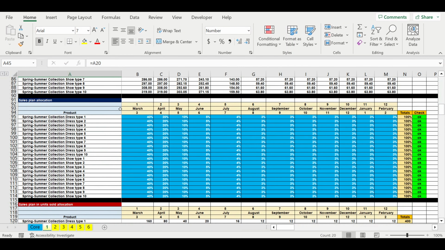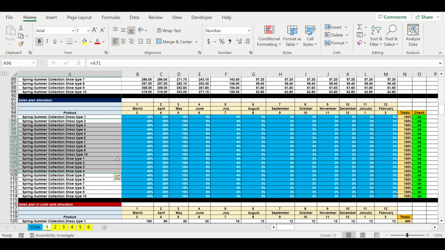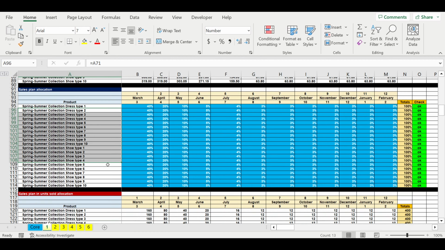Then the next block of inputs is devoted to allocating the sales plan. So we are assuming that, for example, 40% of the sales plan will be sold during March, 20% of the sales plan for this season will be sold in April. So here we allocate 100% of the sales plan, so the amount of units. For example 3% of units will be sold in September, so we can allocate the sales plan inside this area for different types of products.